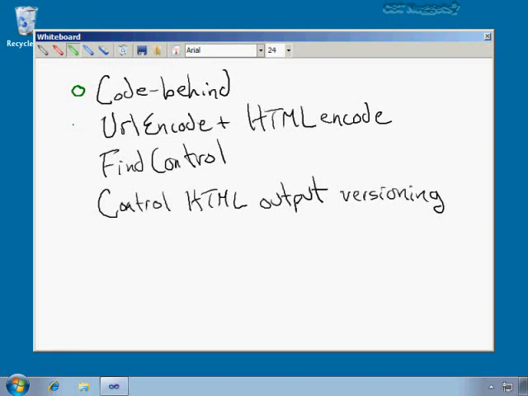We're going to talk about the differences between URL encode and HTML encode, how to use them, and why you might care. I'll show you the find control method and tell you why you might care. And talk about something that's brand new in ASP.NET 4, which is the ability to control the version of HTML or the style of HTML that's rendered from ASP.NET controls.